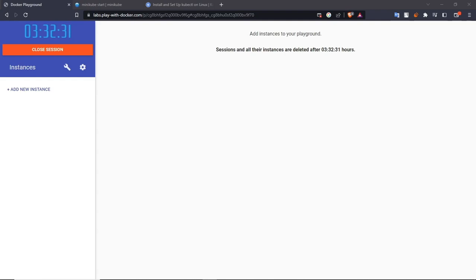Hello guys, in this video you will see how to set up a single node cluster Minikube in Docker Playground. This video will be very quick. If you don't know about Docker Playground, let me tell you about it. Docker Playground is a very amazing playground to learn Docker.